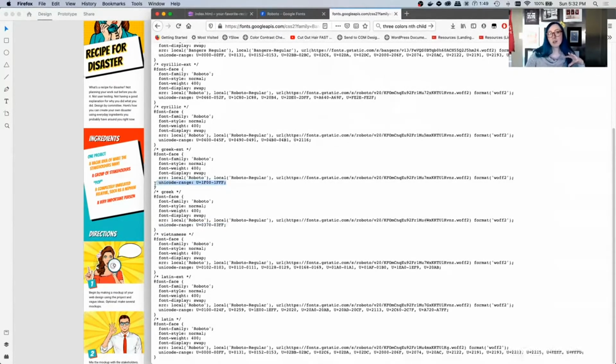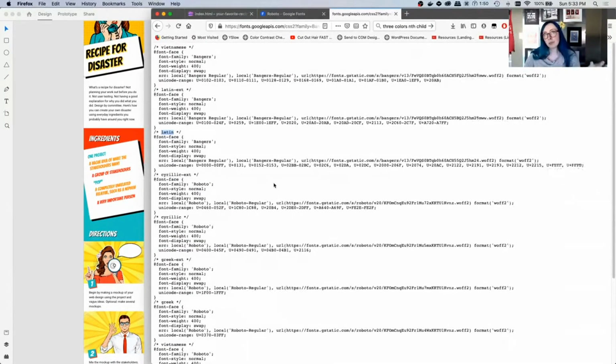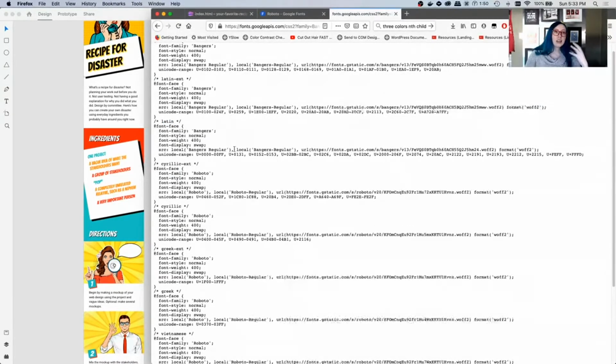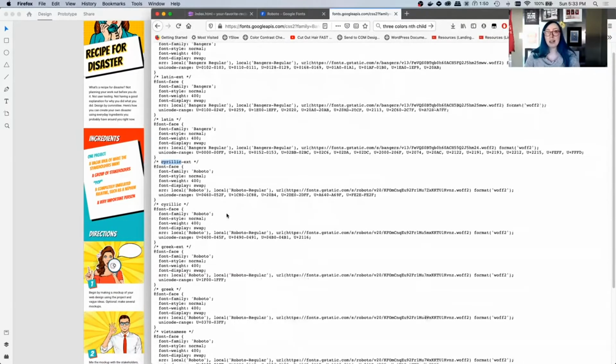So this Unicode range refers to a certain range of characters. This is for Greek, for Cyrillic, and then Latin would be the one that you would use for English. That is going to say, okay, use this font family. Now, if it doesn't support, say, Cyrillic, but you use Cyrillic characters, it would fall back to your fallback font. And we'll talk about that in a moment.